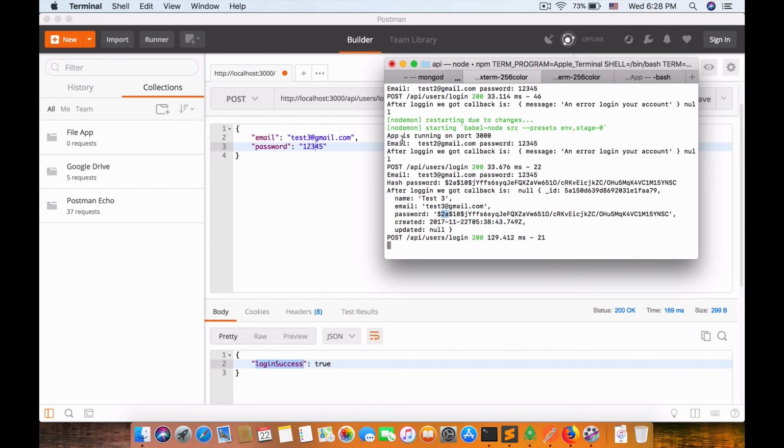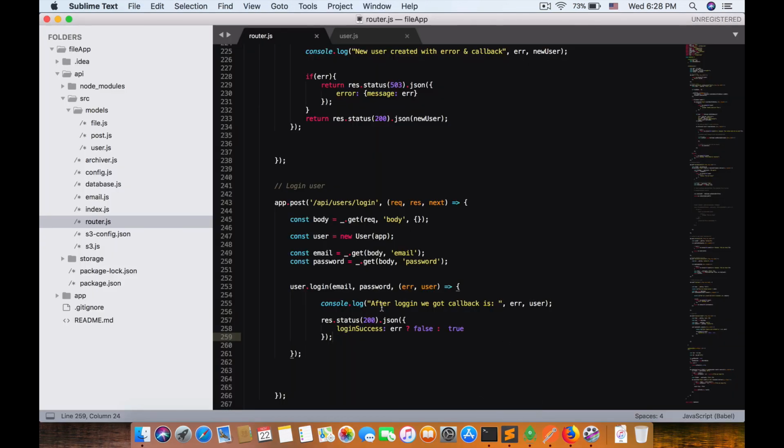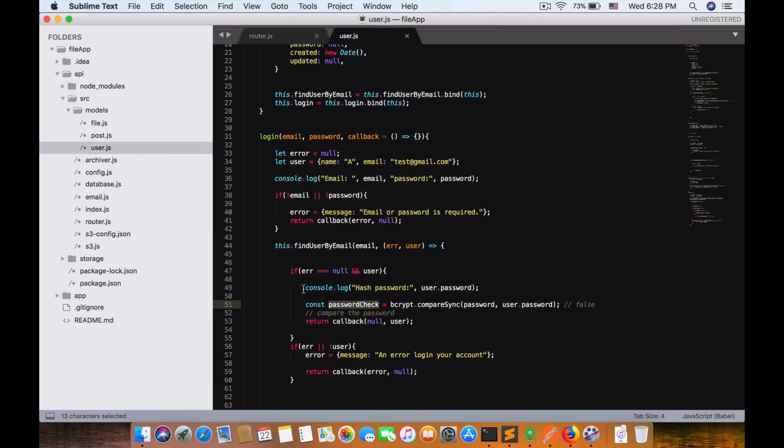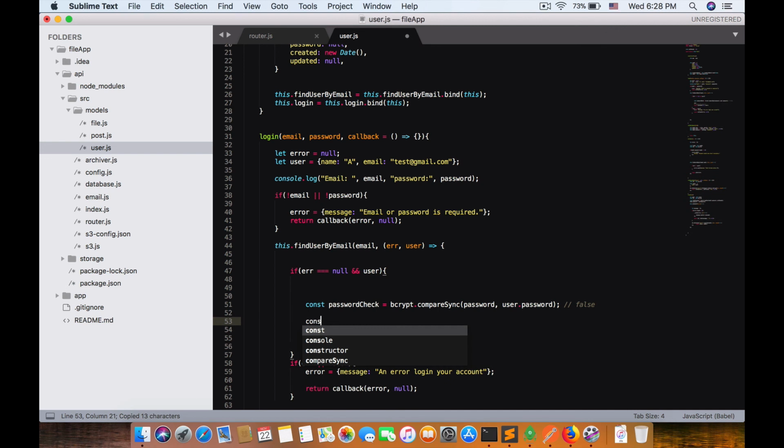So now you should see email, hash password. We log the hash password, and this is the database password, the user password from the database. Getting back to the user class, we should see console.log of the hash password, and now we can check this password with console.log, password check.